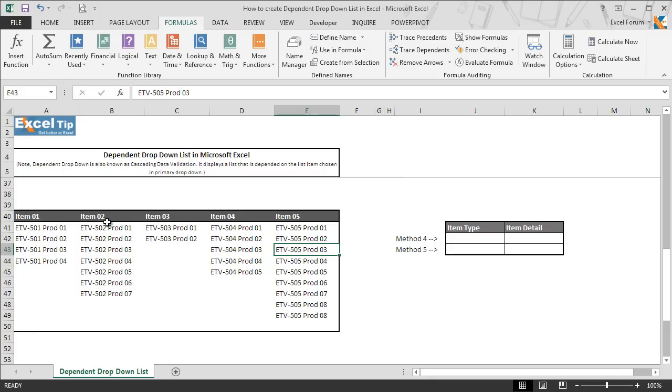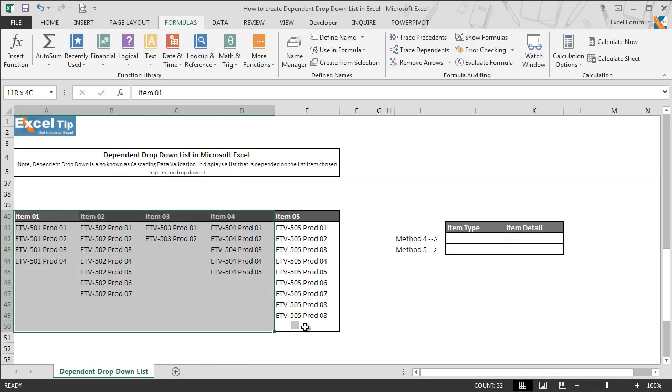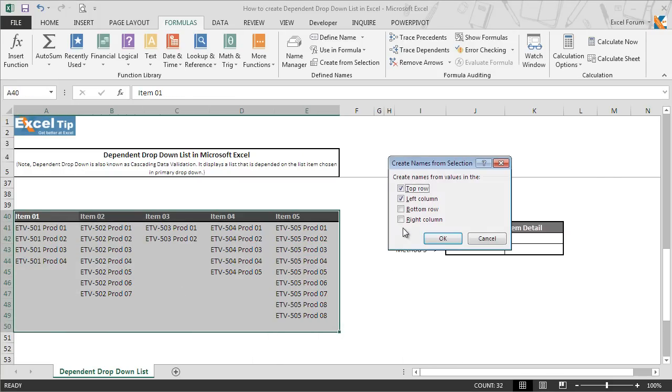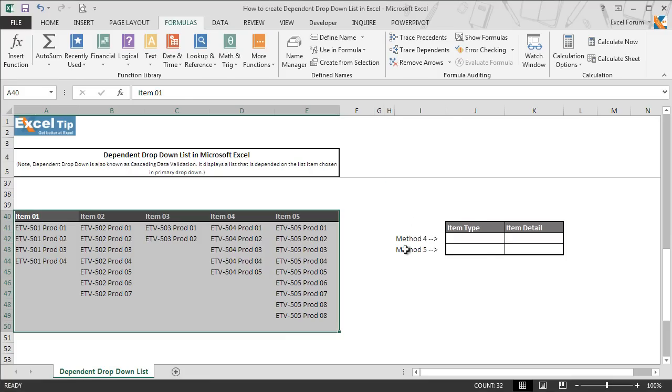So we select the table from A40 to E50 and then we press Ctrl Shift F3 keyboard shortcut and we uncheck the second option, and before we click on OK, ensure that the first option top row is selected. And now we are ready with both ranges. Then we will prepare the parent drop down list.